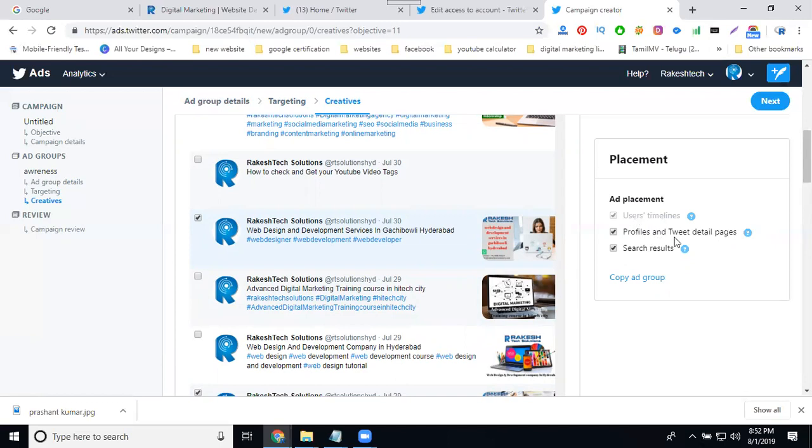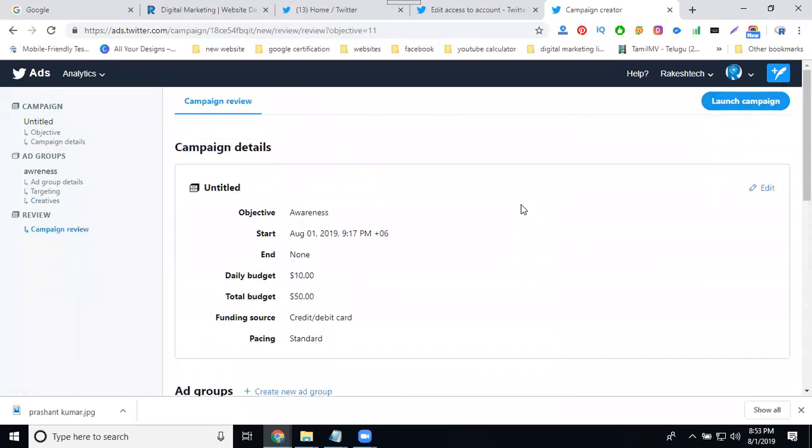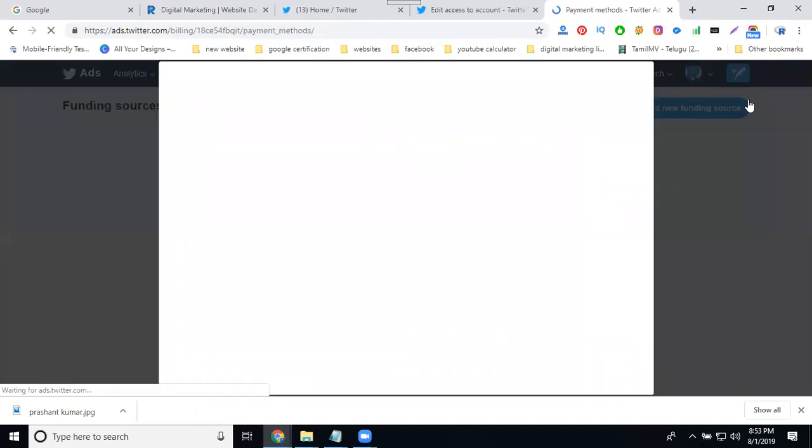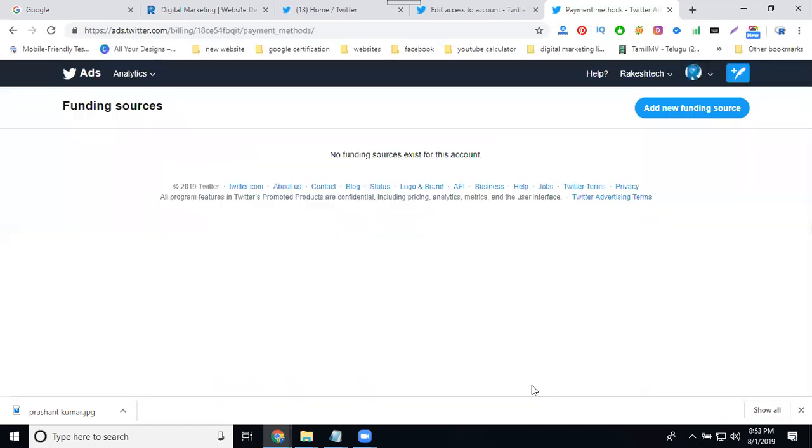The ad will be placed in user timeline, profile and tweet detail page, and search results. Click user timeline, which is the default. Click next. The ad is totally ready. Click launch campaign. If there are any errors in the campaign, they show an error icon with an apostrophe mark, meaning your budget or something else is wrong. So click back.